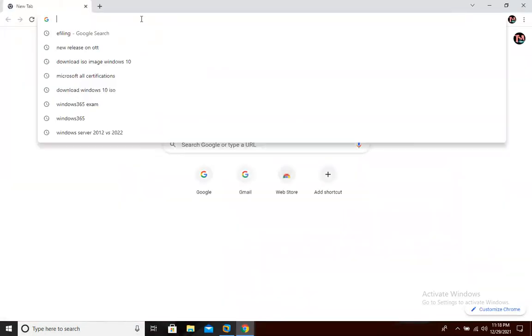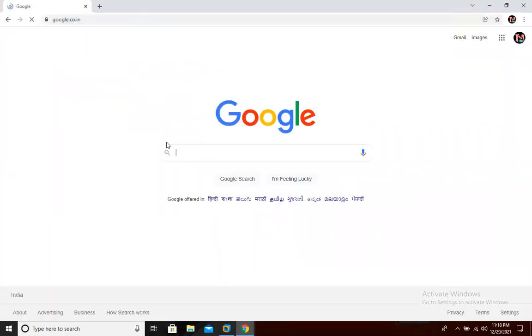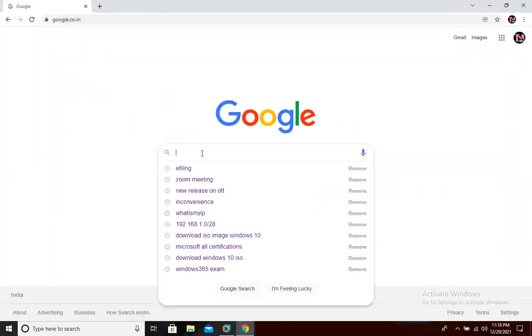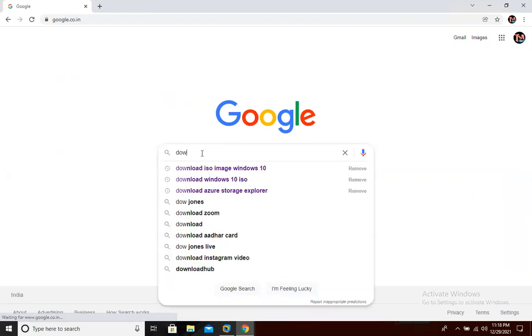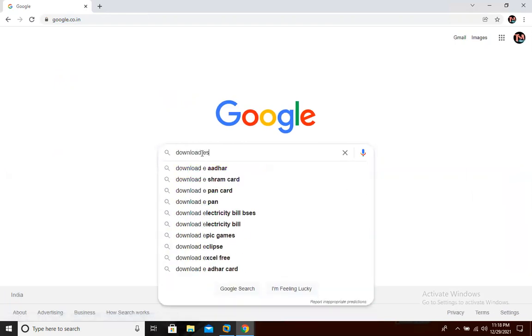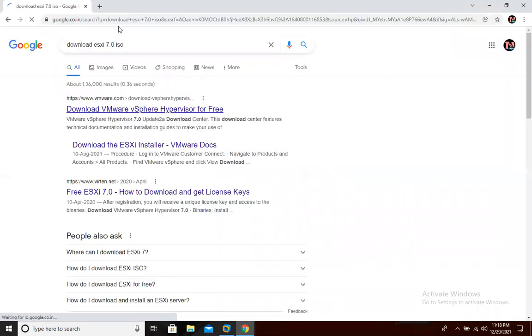Just open Google. It's a 60-day trial, and it's enough for practice purposes. Download ESXi host 7.0. You must download the ISO. Open the VMware site.